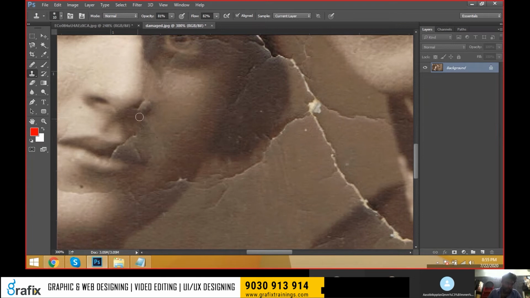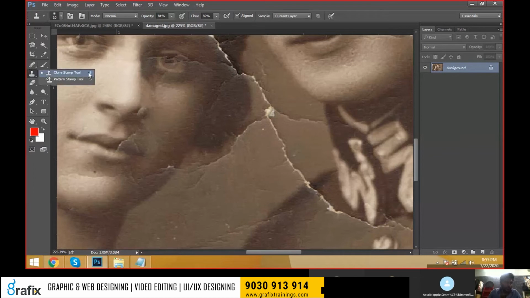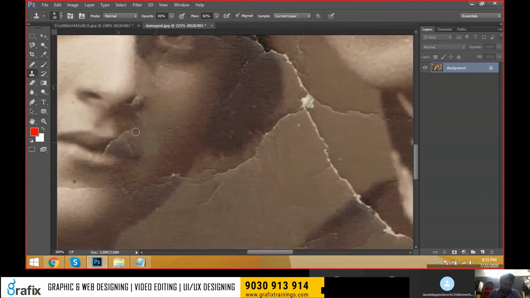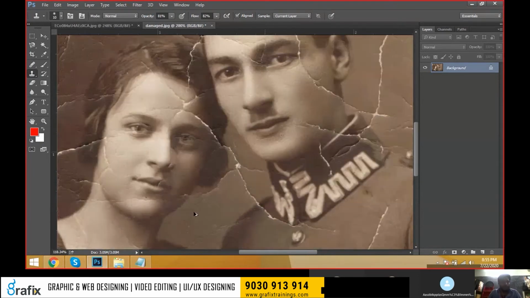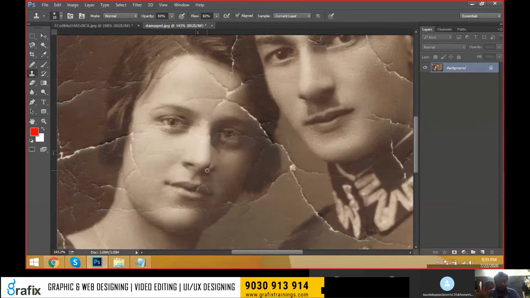It is almost closed. What we have to do? This we see in the last step. Okay. And come to the clone stamp. What is the shortcut of clone stamp? It's S. S is our shortcut. Using this clone stamp tool, we can work very perfectly and very smoothly.